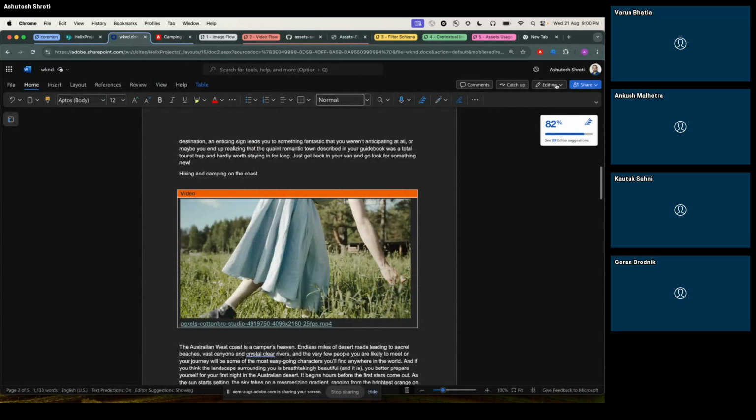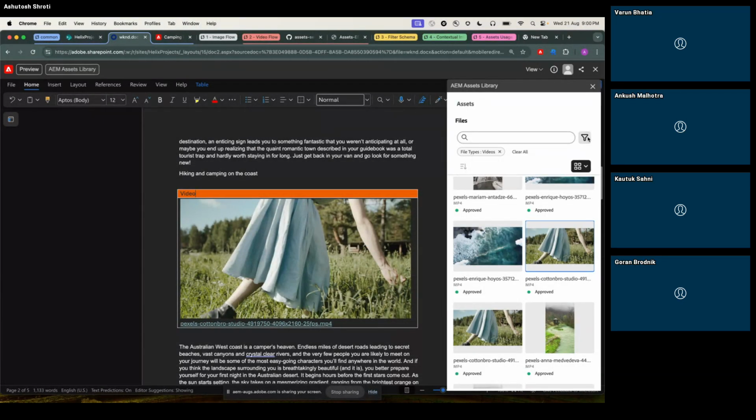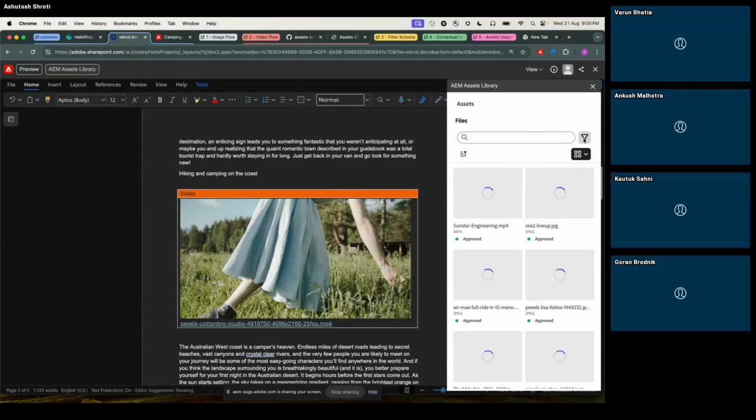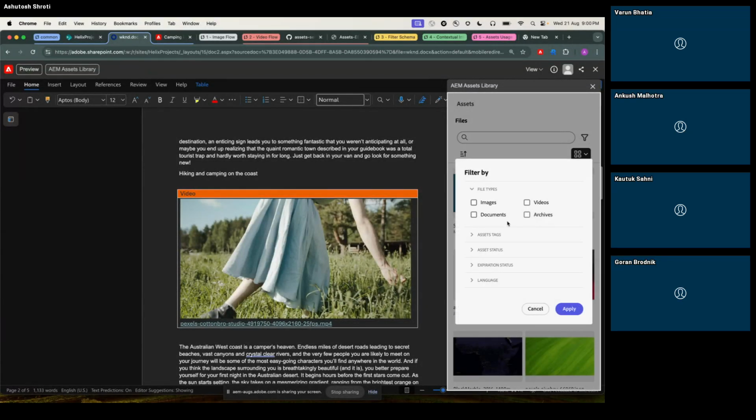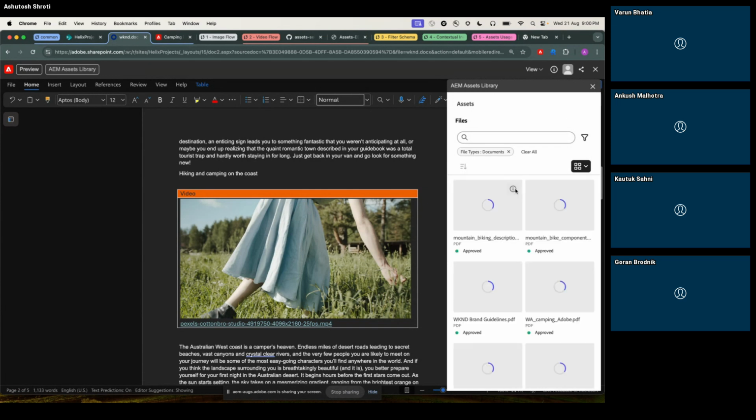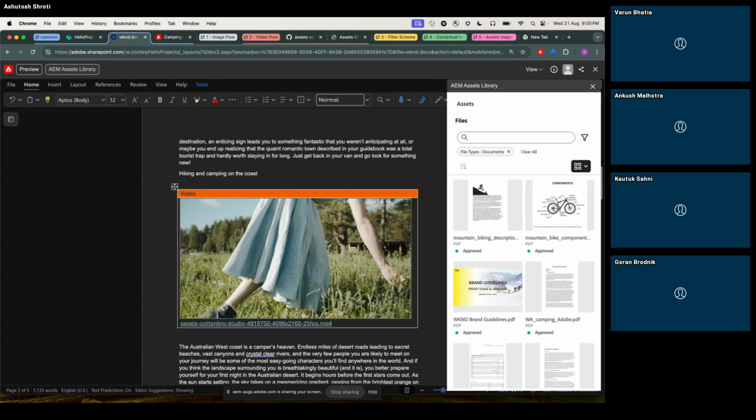And now in the third capability, I will cover the filtering support. We have many filters for the authors to drill down the assets. Let me click on documents, and when I filter for documents, I will get all the PDFs and the other office documents as part of the search result.